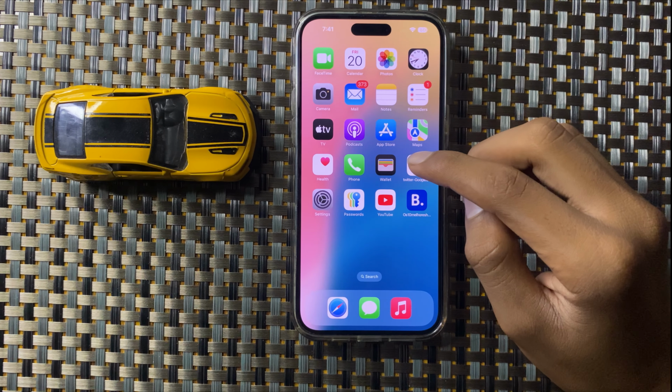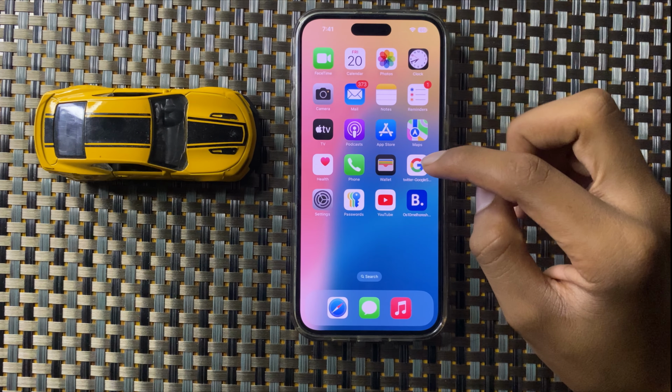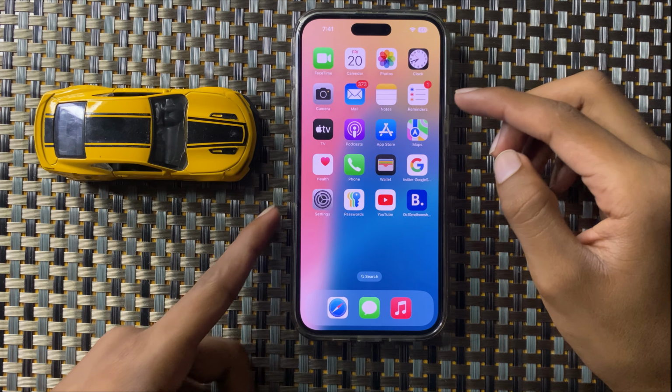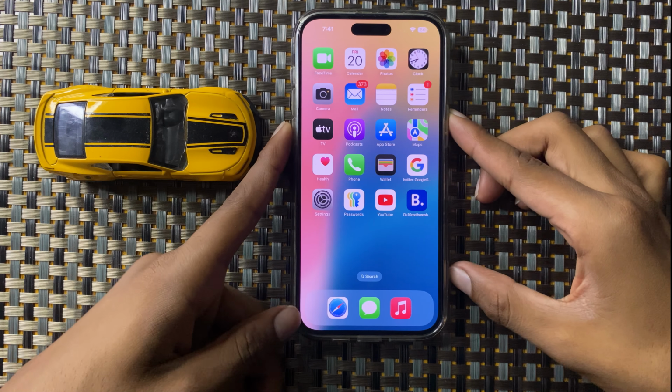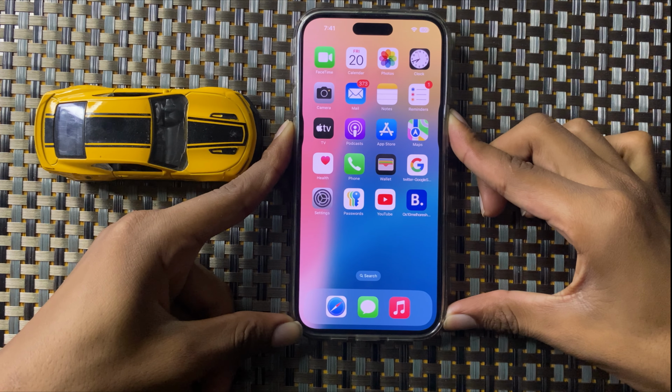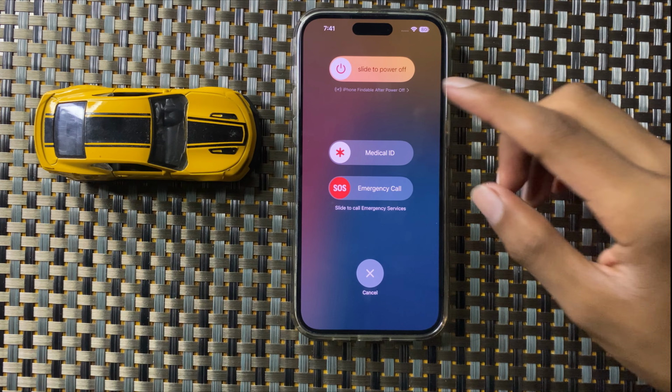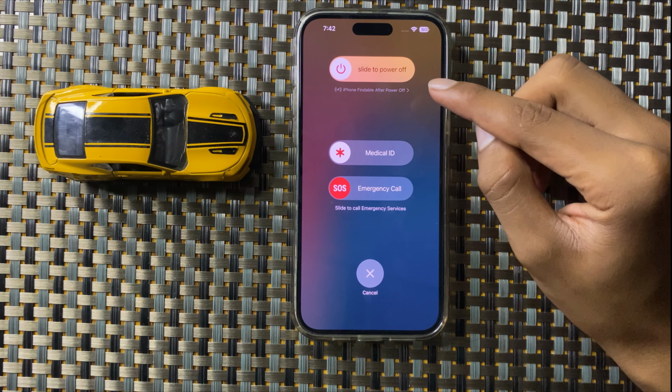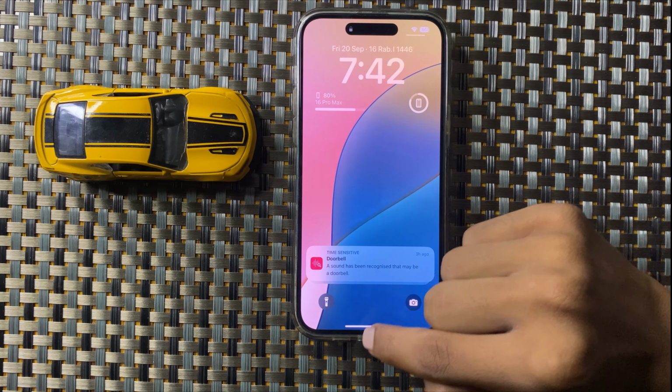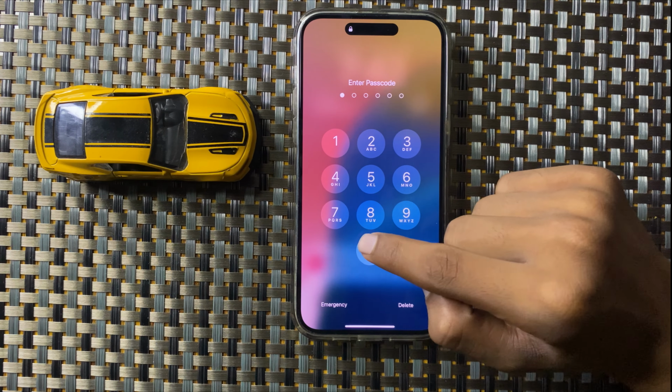First of all, restart your phone. To restart your phone, press and hold the volume down button and power button at the same time, and slide this icon to the right side to restart your iPhone. After restarting your iPhone, your problem will be fixed.